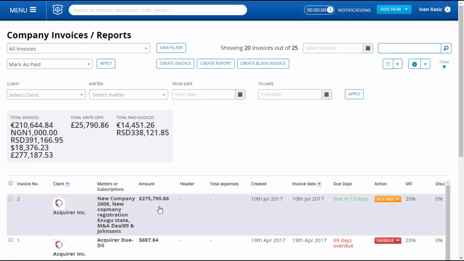I hope this will help you to keep track of write-offs, and your invoicing process in general will become easier with write-offs.